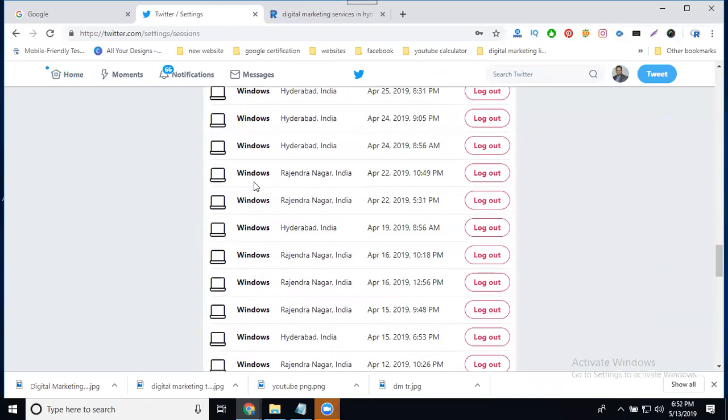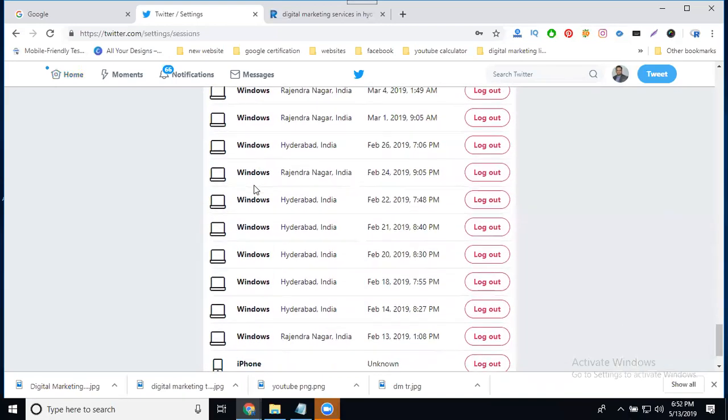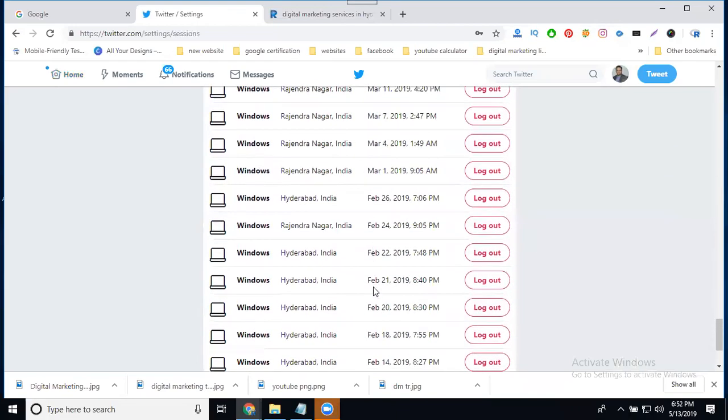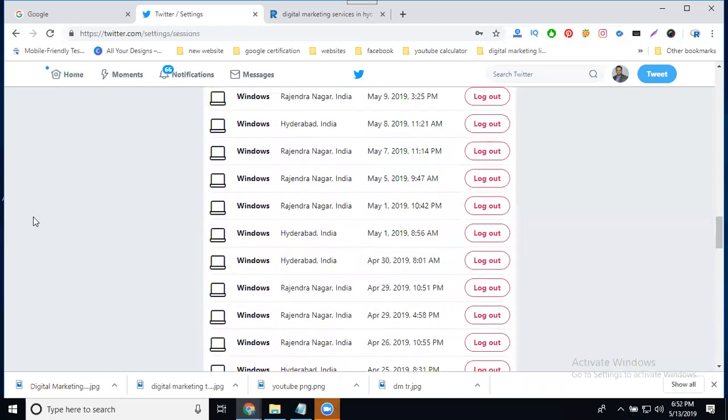How many mobiles can you log in on? Everything you can check in your application. Which is not required, click to log out. Here, how many devices are you logged in on with your Twitter account? Everything gives information in your Twitter profile. That is called settings and privacy, the apps and devices option.